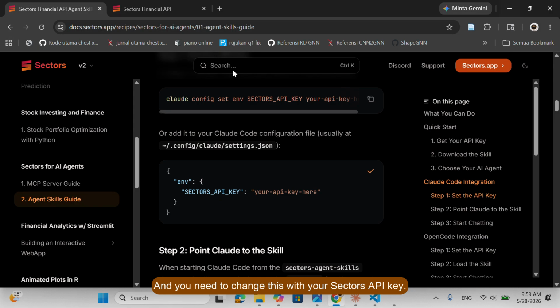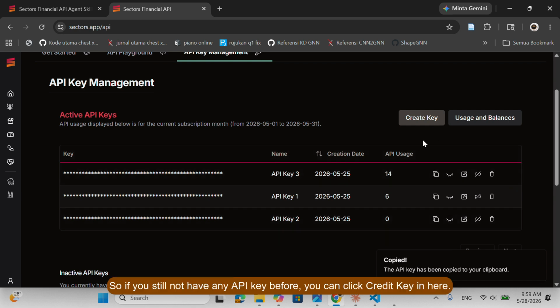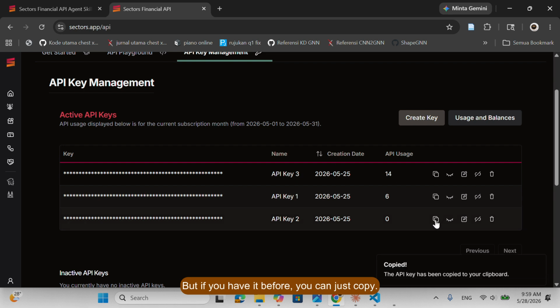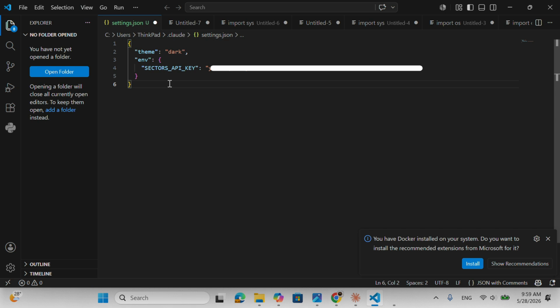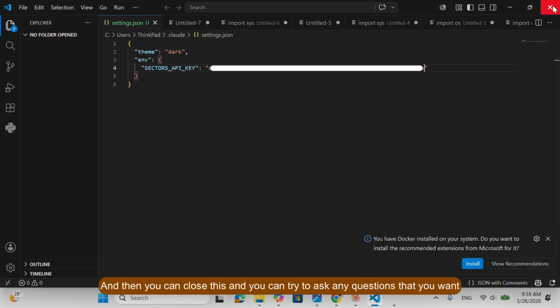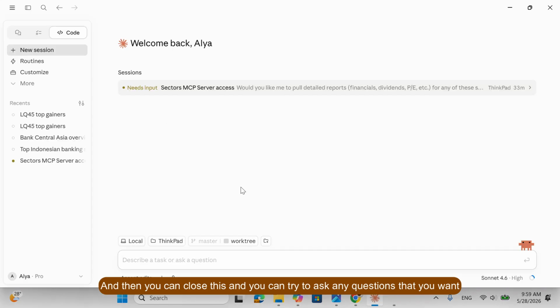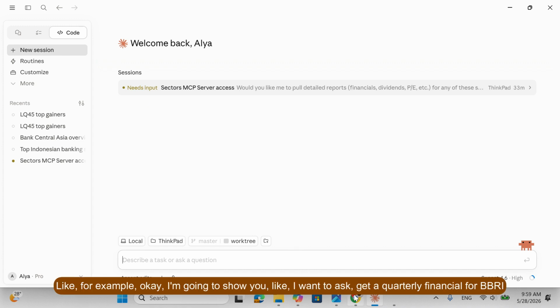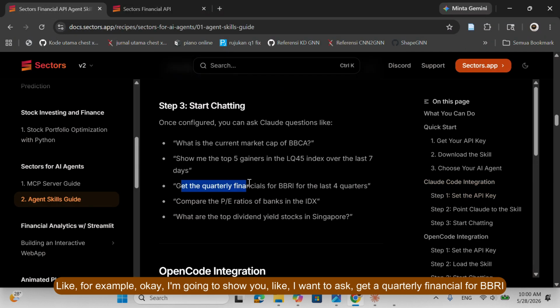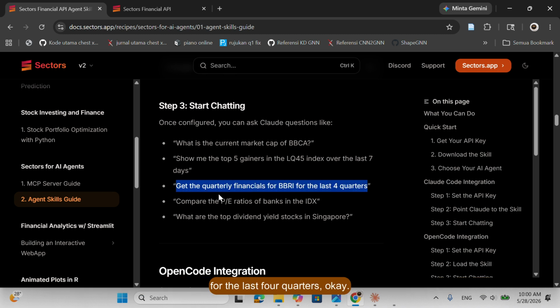So you can click in here. If you still don't have any API key, you can click create key in here, but if you have it before, you can just copy. Don't forget to save, and then you can close this, and you can ask any question that you want. For example, I'm going to show you. I want to ask, get the quarterly financials for BBRI for the last 4 quarters.